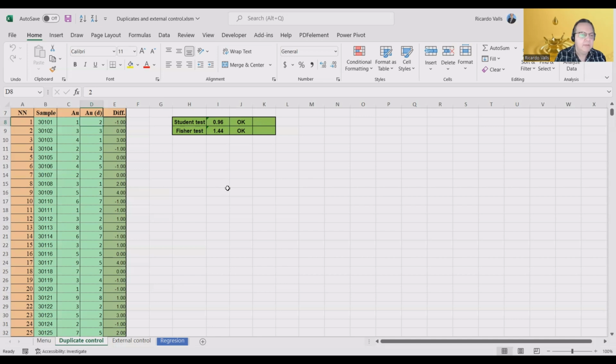So that is all with respect to the duplicate. As I said, the duplicate is a way of controlling the reproducibility of your data. This is very, very important, and that's why we use it all the time.